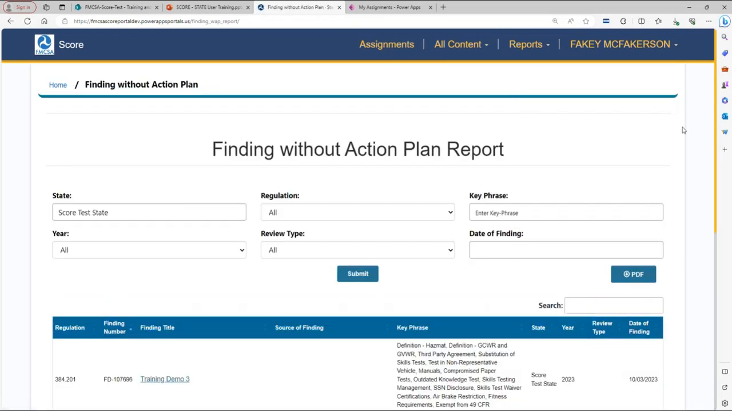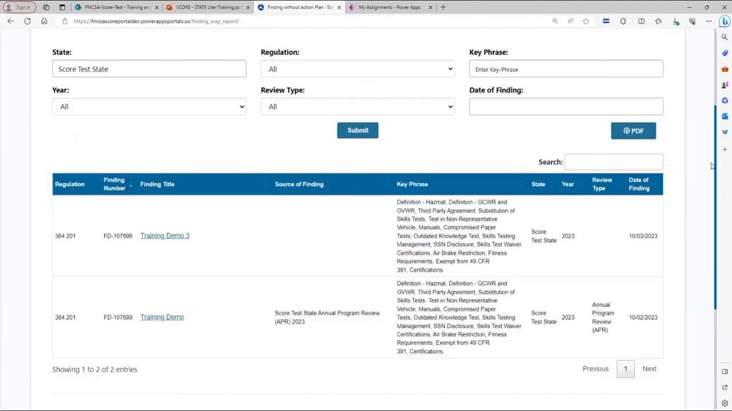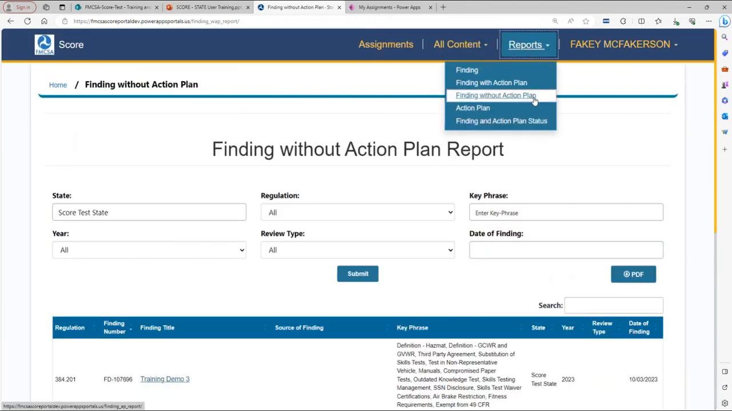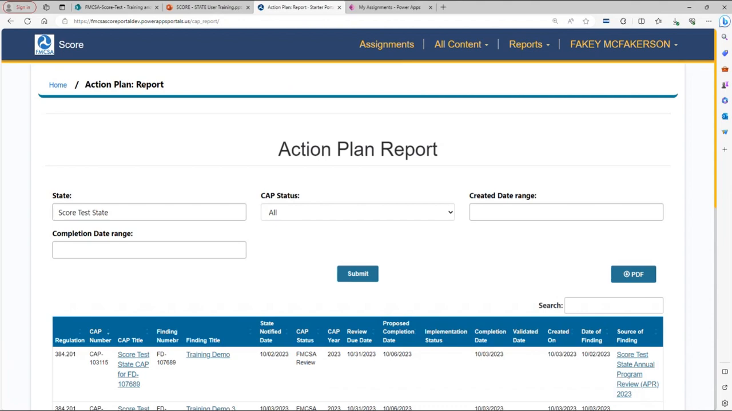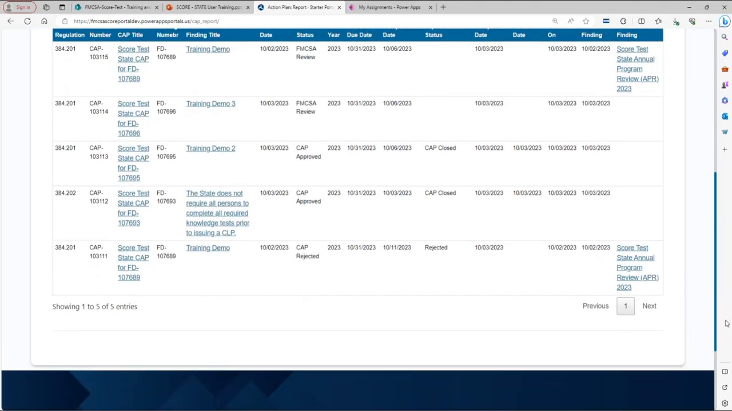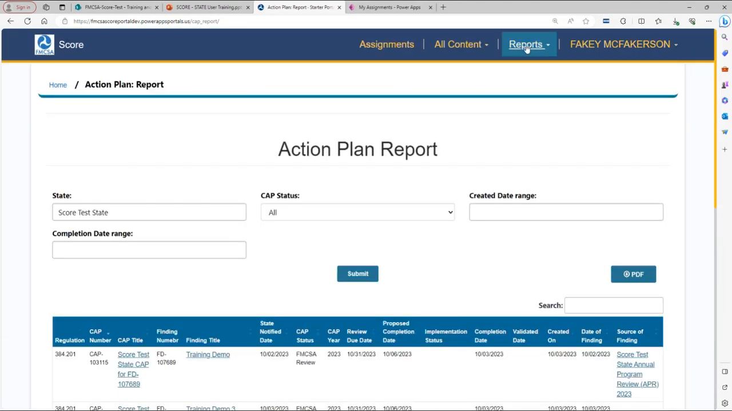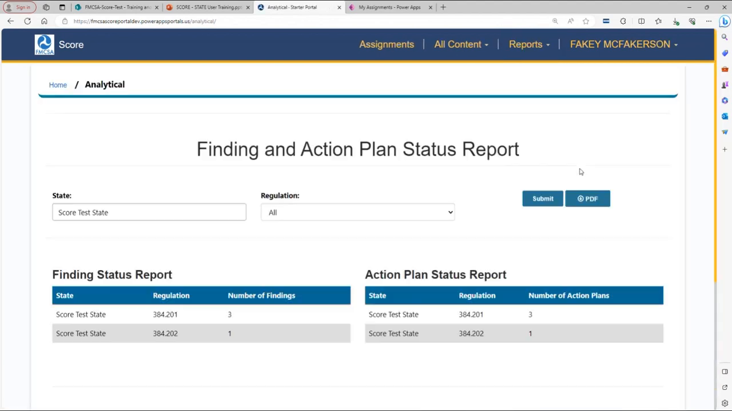You can navigate to findings without action plans to show you findings that don't have an associated action plan, where you still need to do some work. Here is the action plan report. If you wanted to look at all the action plans, this is a finding and action plan status report.